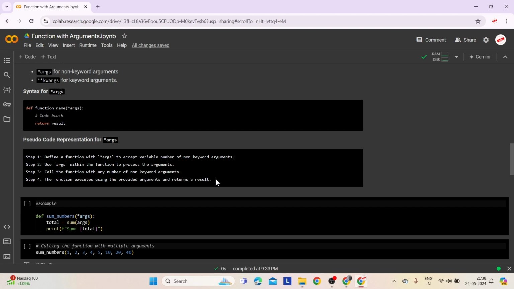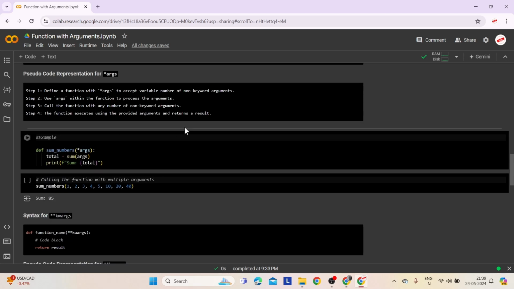Step 4. The function executes using the provided arguments and returns a result. Means the function runs using the provided arguments and returns a result. Here is an example demonstrating variable length arguments with *args. The first line defines a function named sum_numbers with *args as a parameter, which allows it to accept any number of non-keyword arguments. Inside the function, it calculates the sum of all the arguments passed using the built-in sum function.